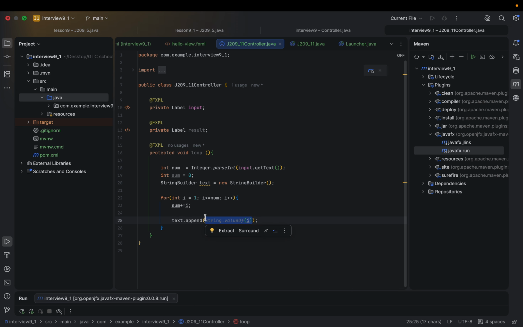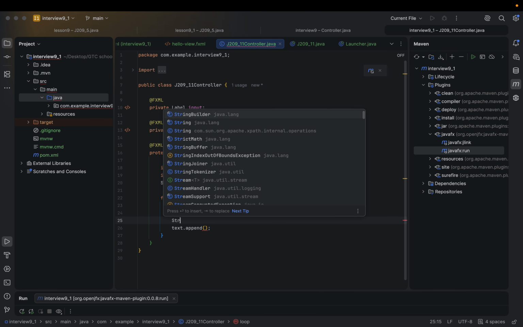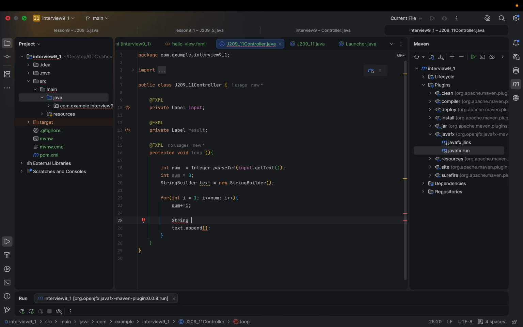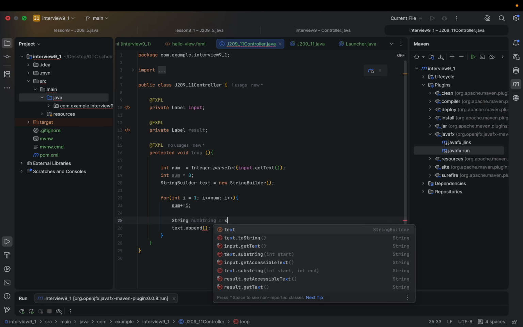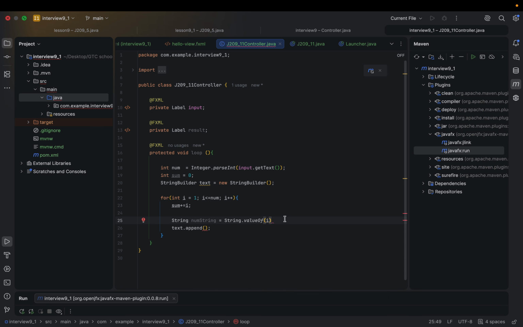Okay, I'm gonna do this right here. Say String numString equal that. Then I'm gonna pass this right here.